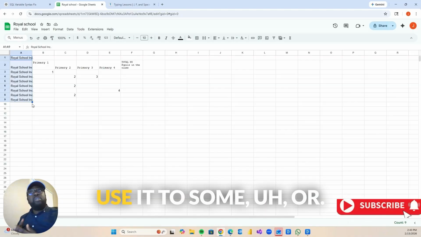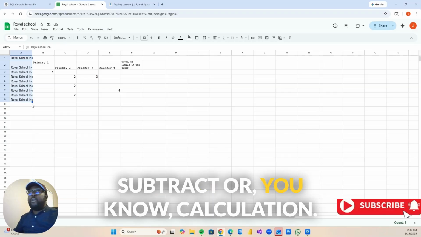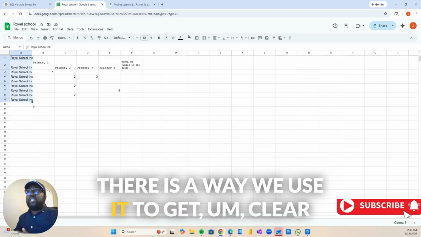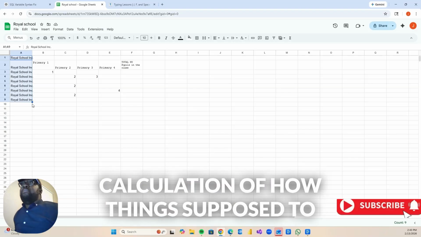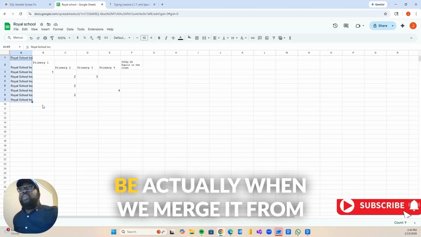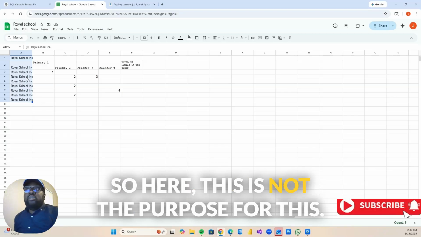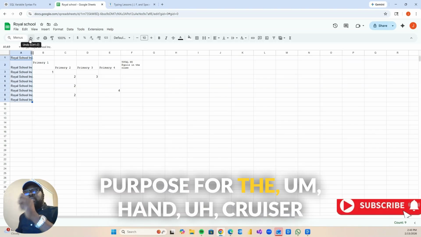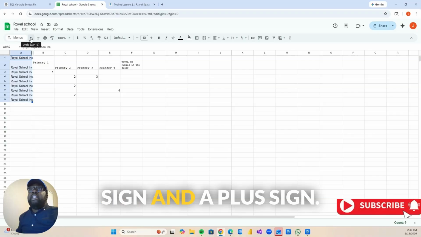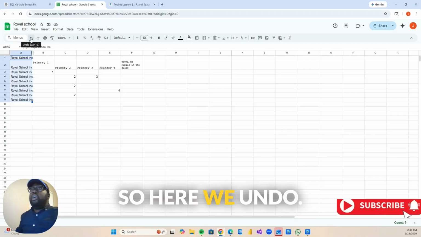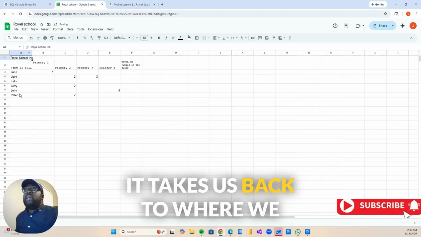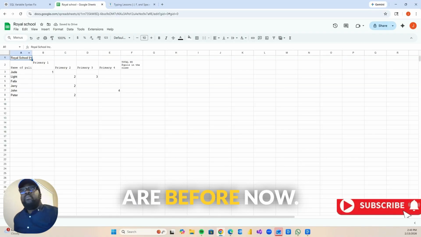At the same time, we use it to sum, subtract, or calculate. There is a way we use it to get clear calculation of how things are supposed to be, especially when we merge from one cell to another. So here, this is not the purpose. I just wanted to let you know the purpose of the hand cursor sign and the plus sign. So here we undo. It takes us back to where we were before.